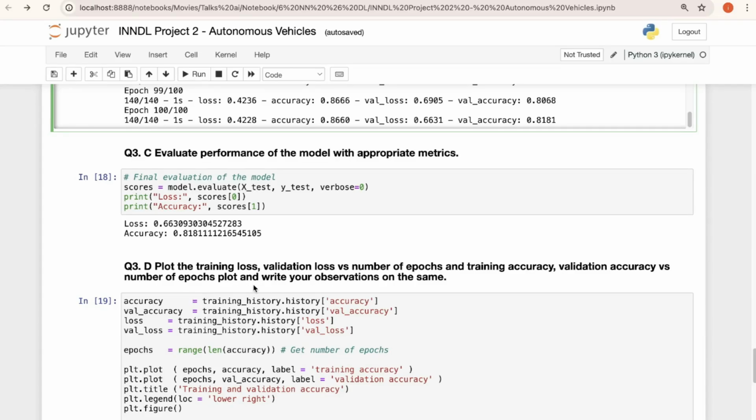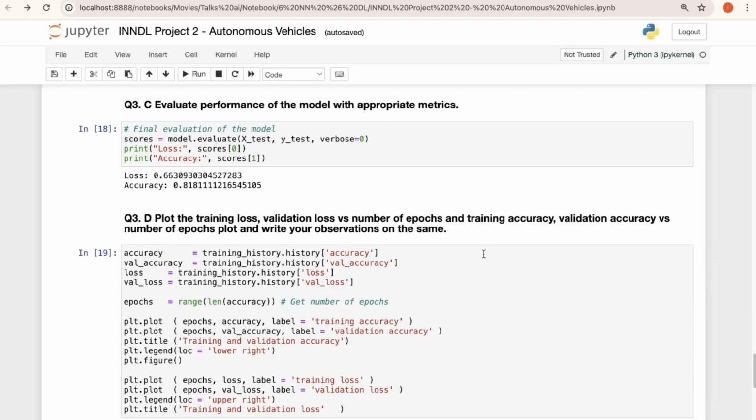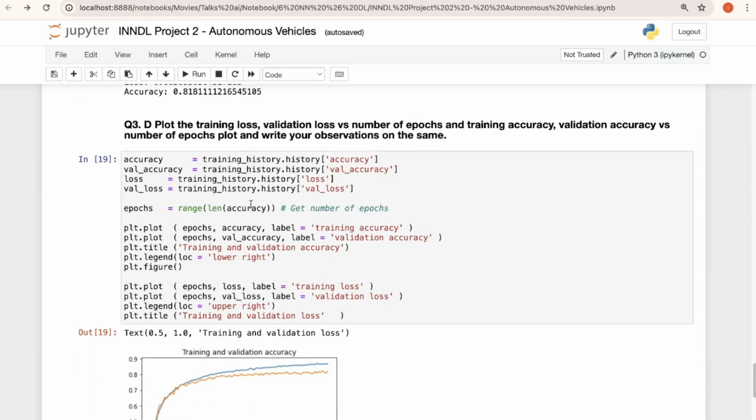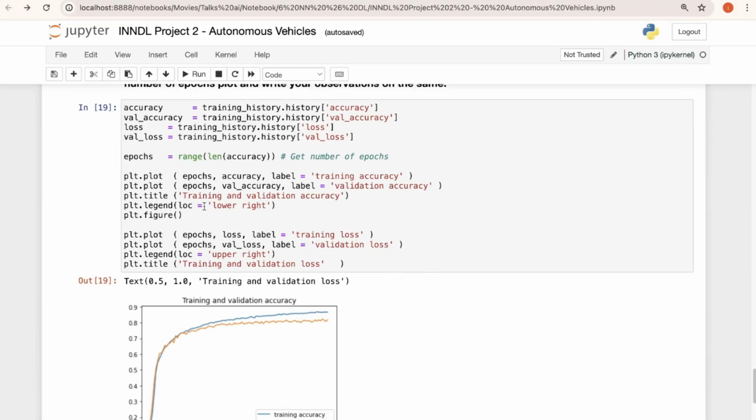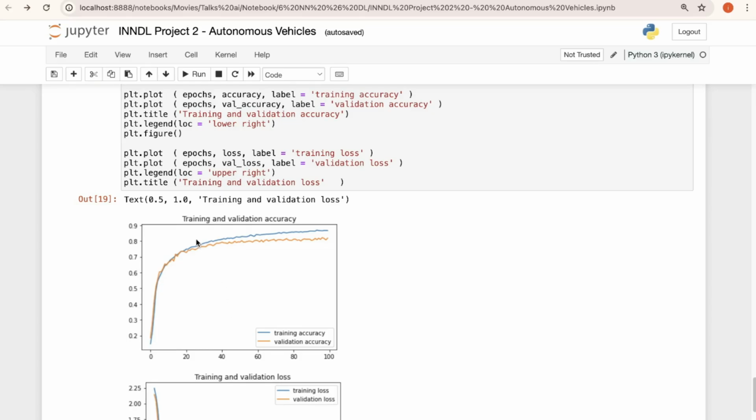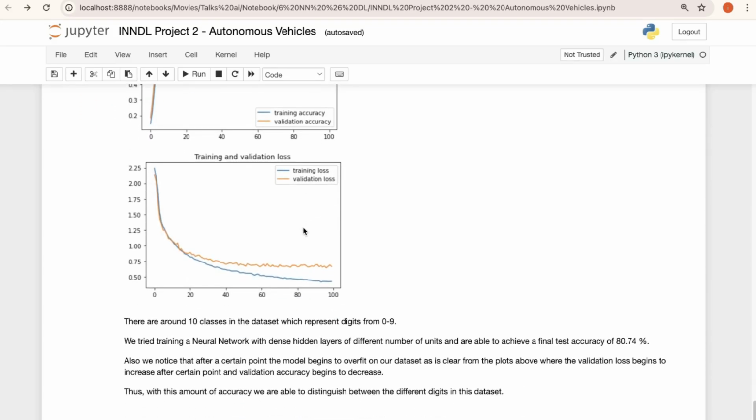Now plot the training loss and validation loss versus number of epochs, and training accuracy and validation accuracy versus number of epochs, and write your observation on the same. So accuracy, training history.history, validation accuracy, loss, validation loss, epoch. So all these things we are going to plot in our line plot. So here you can see the training and validation accuracy. The training accuracy is the blue one, you can see, and the validation accuracy, right? And similarly the training loss and the validation loss.